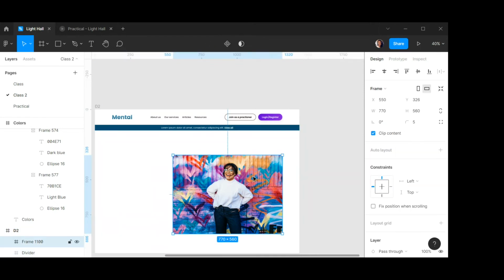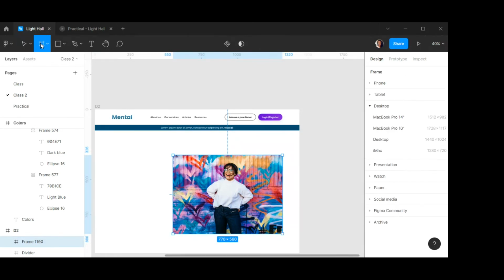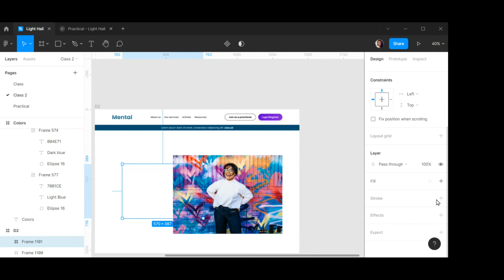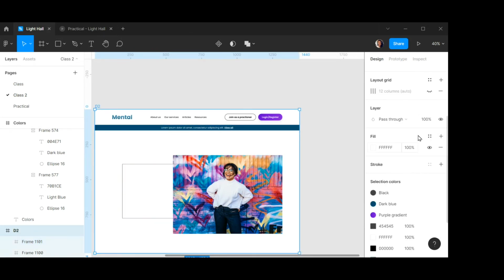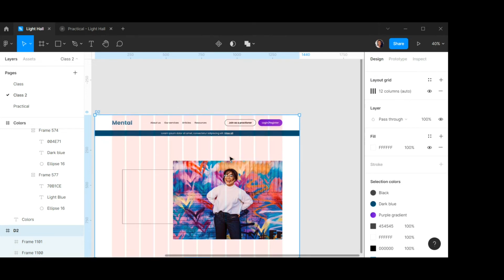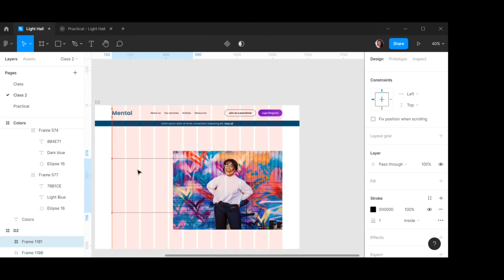Okay, great. Now that we have this in place, we're going to create another frame. So just click on the frame tool and we're going to draw another frame again. I'm going to add a stroke just to guide our eyes. I'll put back on our grid so we know where to place it.